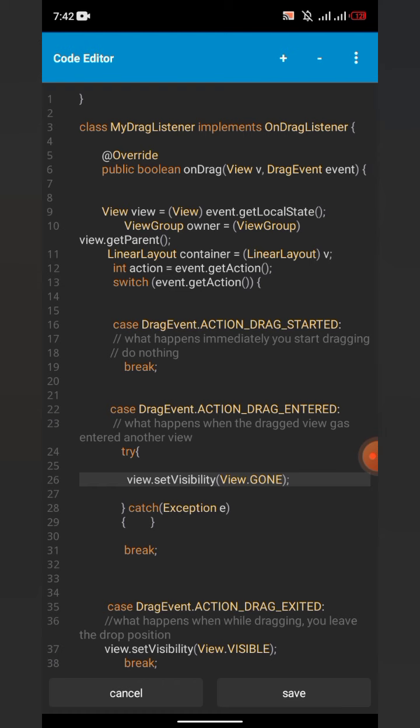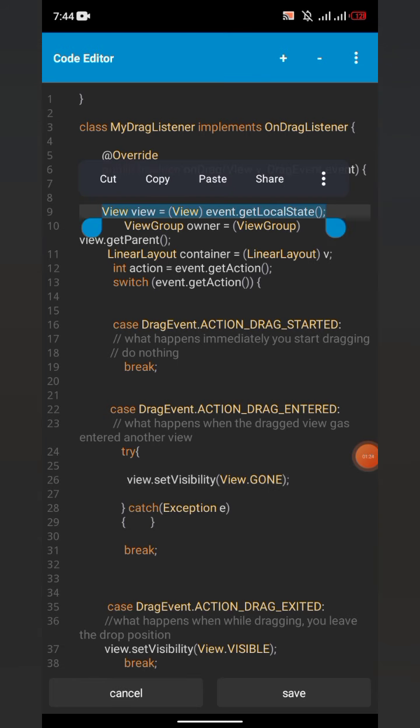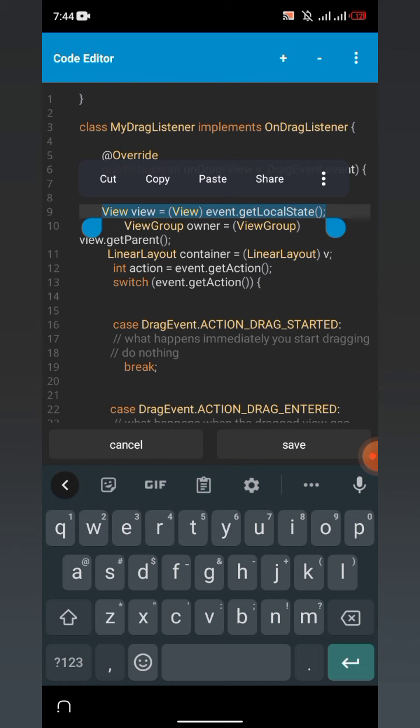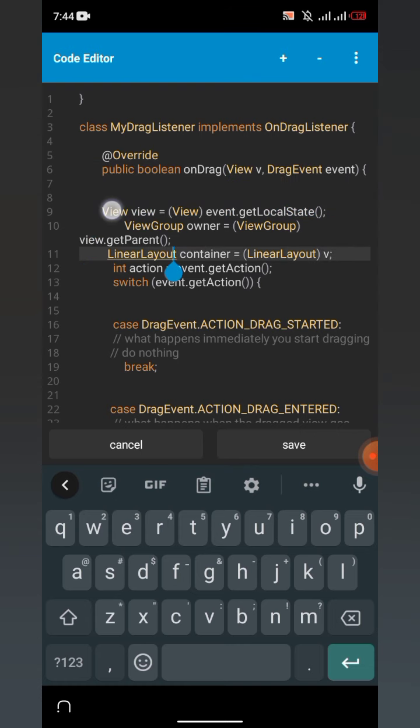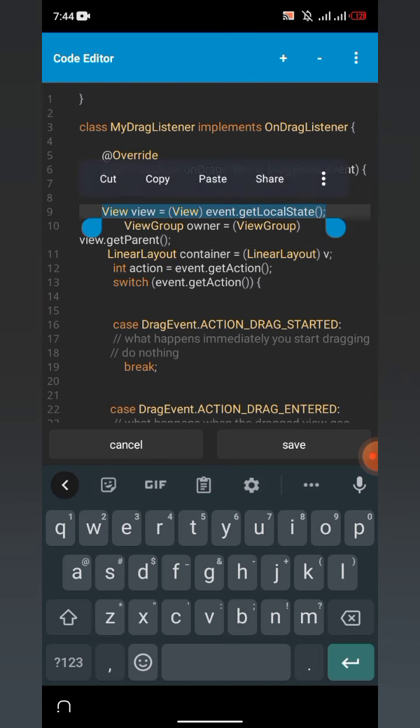What this code does is it handles the drag listener, that's what is dragged inside another view. The easiest way for me to explain this line is: whenever you're dragging, you have a view which is being dragged. So this is defining the view which is being dragged. That's view equals event.getLocalState.